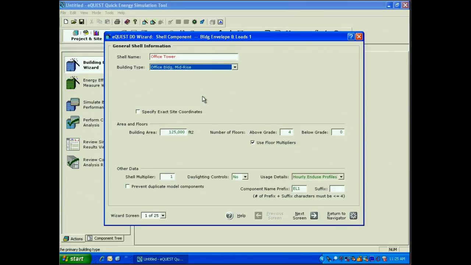Let's check the box for Specify Exact Site Coordinates. I like to do this for when I'm tracing the building outline in AutoCAD, which we'll see in the next screen. This makes it easier to place other shells when you have multiple shells in a building. So make it Specify Exact Coordinates 0, 0, 0.